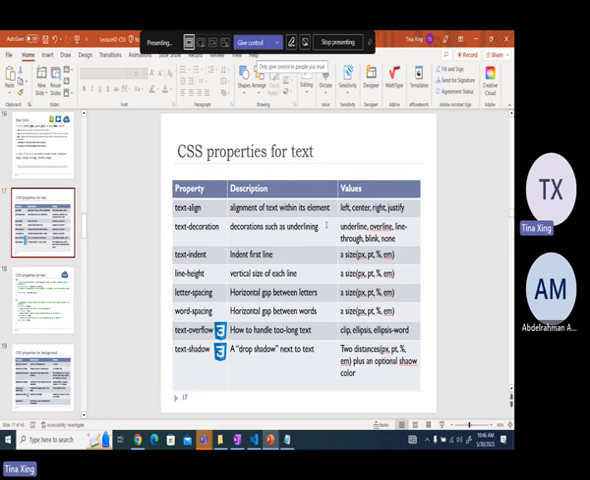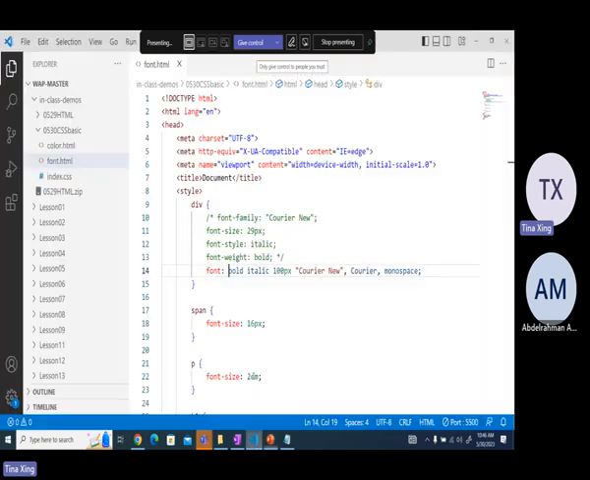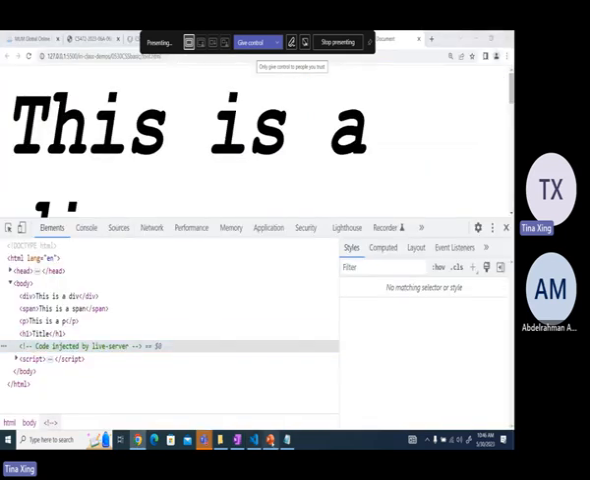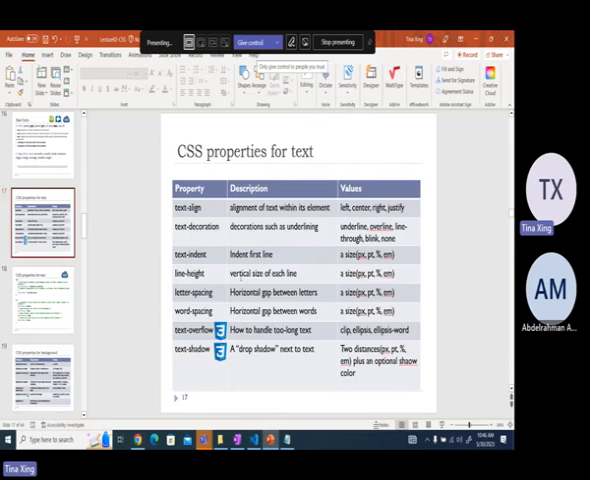Text decoration, if you want underline, line through, overline, those. And text indent, which is like in Chinese, you will see indentation, like here we have indentation, right? You can use text indent for that. You can have a line height, which is the vertical size of each line. You can have letter spacing, the horizontal gap between letters. You can have word spacing, which is the horizontal gap between the words. You can have text overflow, text shadow.